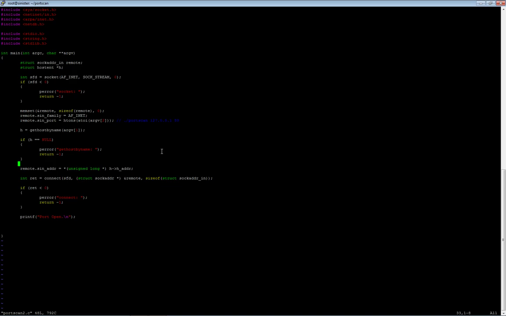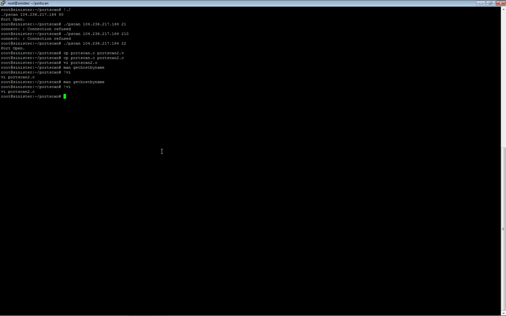I'm no expert, obviously, but that should work, and we're going to try it out in a second. Now we should be able to actually use the host name instead of an IP address, which obviously is much more intuitive. I don't know if this is going to compile or not. Let's hope it does. Let's check it out.